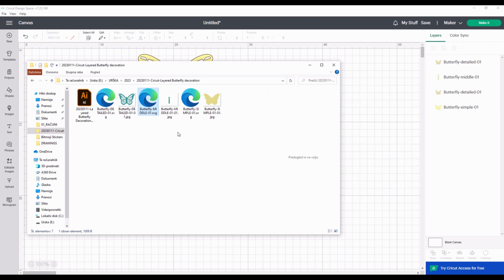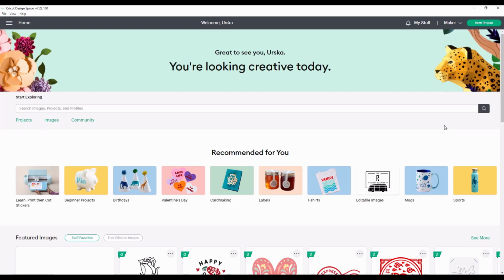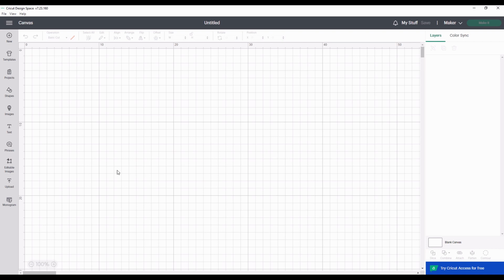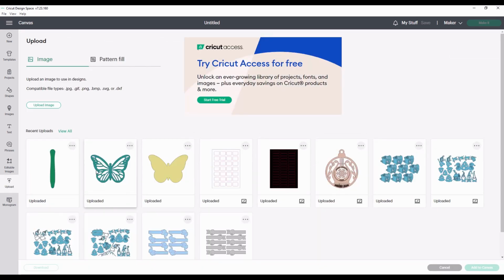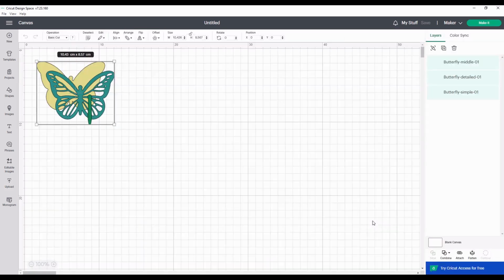When I open Cricut Design Space, I first go to New Project and then go to the Upload button to the left of the screen. Then to Upload Image. Then you just browse on your computer to find the right files. And in my case, I have these files already uploaded from a previous project. So I just select them all and click Add to Canvas on the bottom right corner.